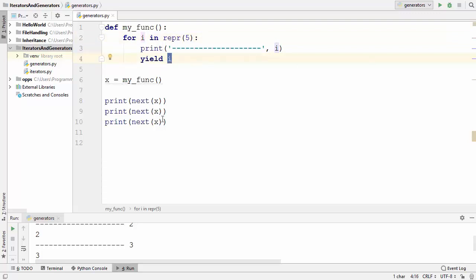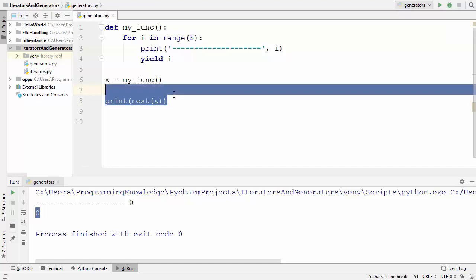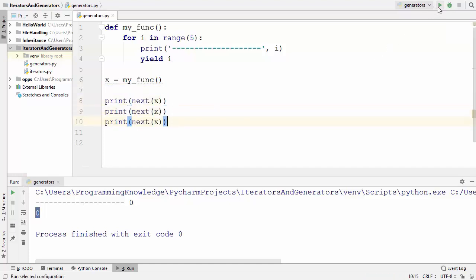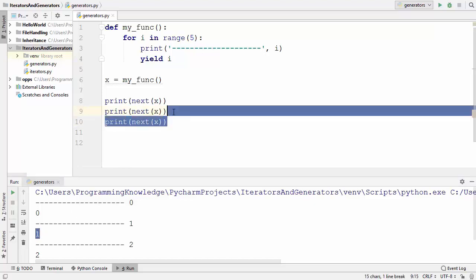Let's see what happens. Let me use this next function only once, and you will see it first prints the value of i, which is 5 here, which is a little bit strange. I thought I had written range here, but it was something else. So let's rewrite the range function here. Inside this we have provided 5 as the range, and once again when we run the code, it's going to print the value of i, which is 0. Now every time you use this next function, it's going to give you the next value of i, which is 0, 1, 2 until 5.